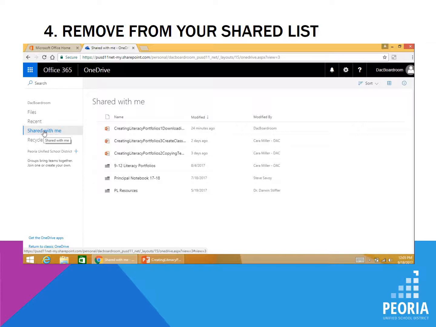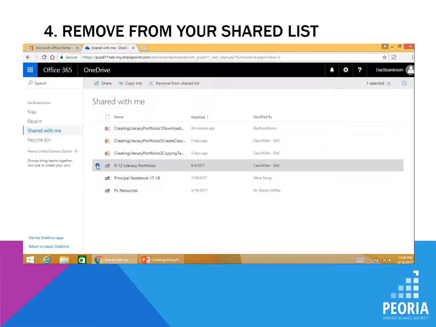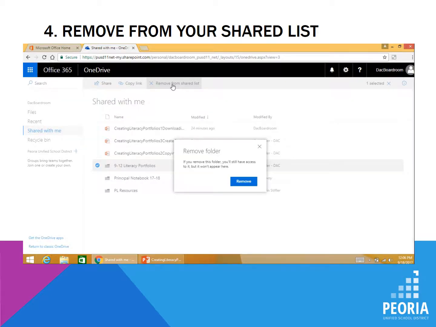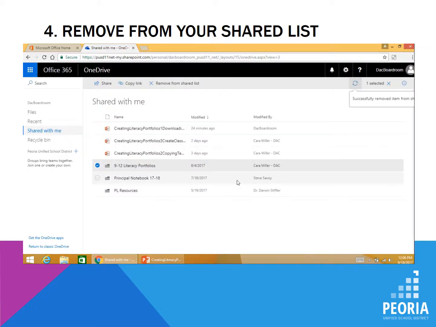Now that you have this template in your personal files, we can remove it from your shared list. Place a check mark in front of the grade level and then click Remove from Shared List in the gray toolbar. When the pop-up appears, click Remove. You'll receive a notification that it was successfully removed from your shared list. You can keep this Internet tab open as you move to the final step of this process.